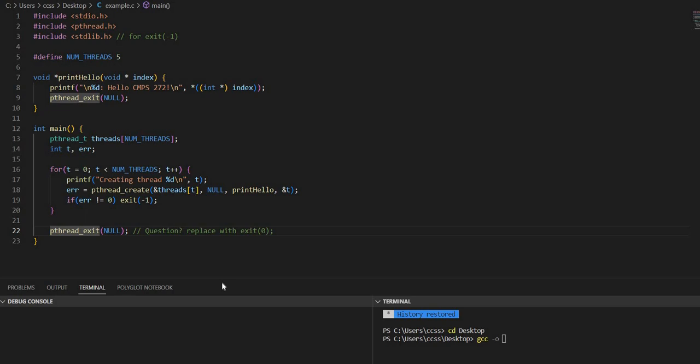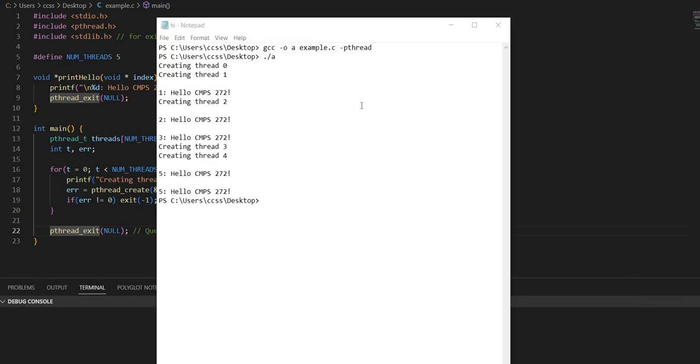Now I'm going to run it. So I have to write gcc -o, and I'm gonna call it a. This is what I want my output file to be, and the file name is example.c. Don't forget to put -pthread. Okay, and now ./a. And this is the output of my program, which I'm gonna copy to a text file so we can analyze it together. Okay, so this is the output of my program.